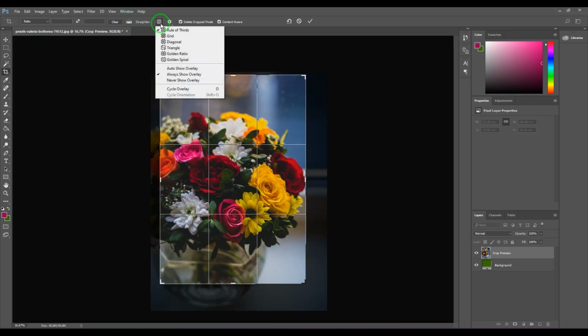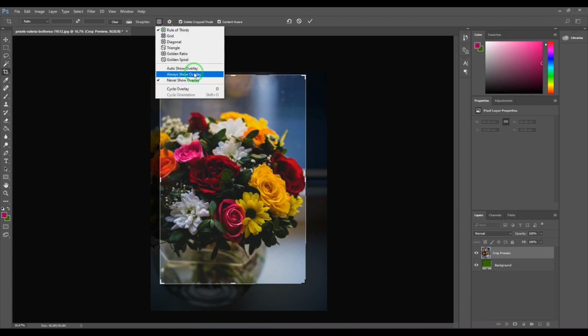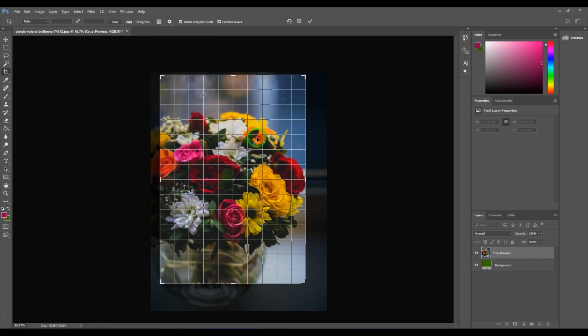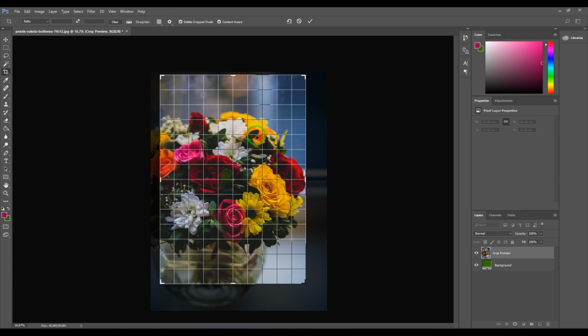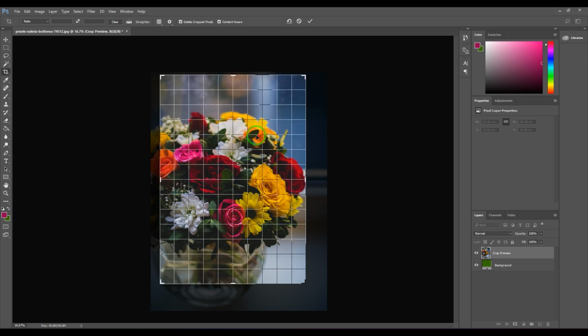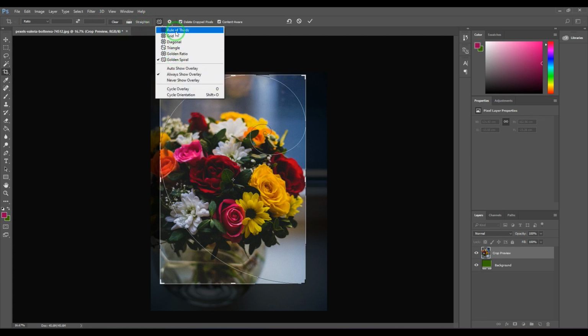Apart from straighten, we have the overlays. In overlays, we have rule of thirds, which is the lines in the center. You can switch off the overlay feature if you don't want it, or you can always show the overlay, and you can press O on the keyboard to cycle the overlays here. These overlays are used for composition purposes. Popularly the rule of thirds is used in photographs, and also golden spiral, golden ratio, and all other types of overlays you have.